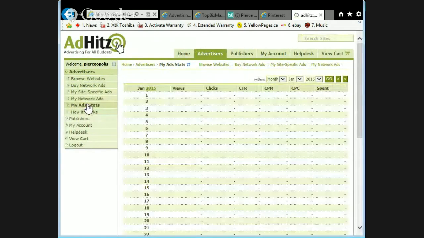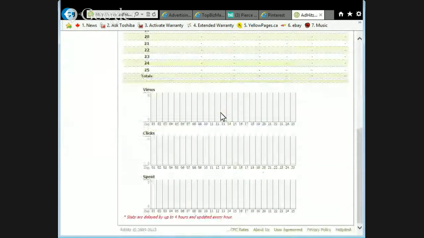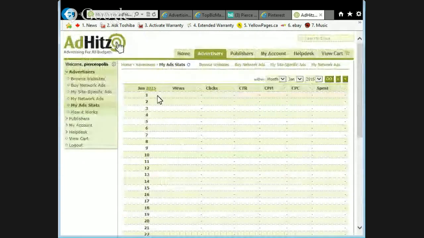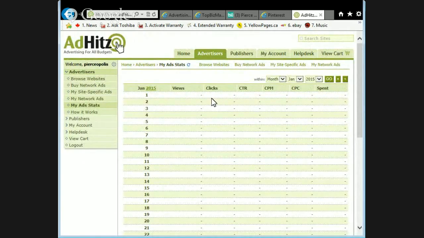Let's see if I got any old stats. All right, so this would be a stats page where you can see any ads that you have sent, what kind of conditions they got. So you could decide, do I want to buy more ads? Did I get a good result? Did my advertisements work? Do I need to change anything?